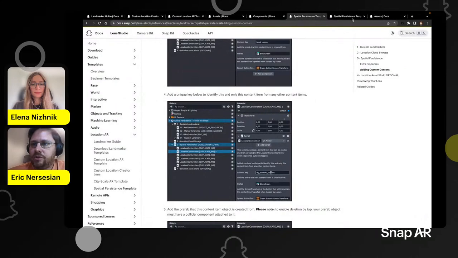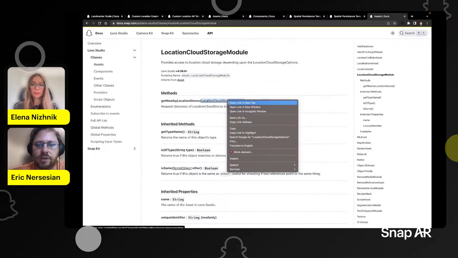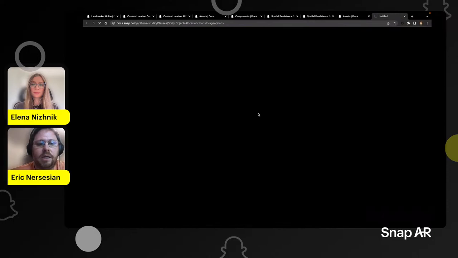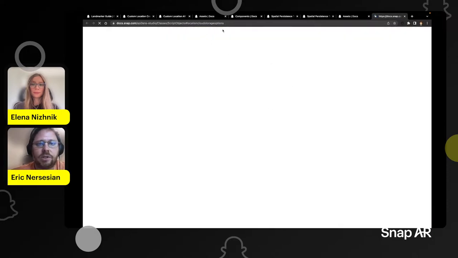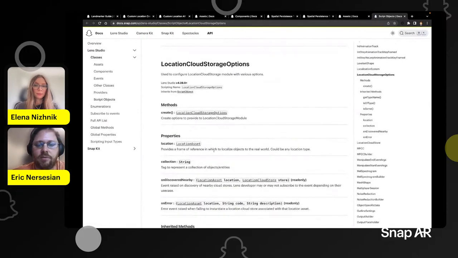So here's the location cloud storage module on the API. You don't really mess around with it. You just create these options. And within this location cloud storage options, you say what location you're trying to look for. And if this location asset fires off and says unfound, then the location cloud storage does a lot of backend work for you. It just returns the collection of data that you store.